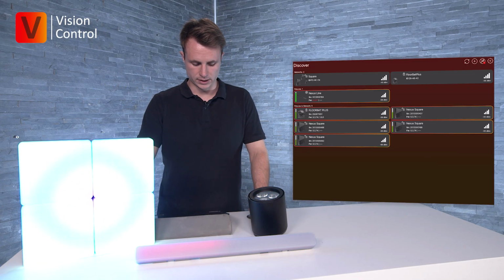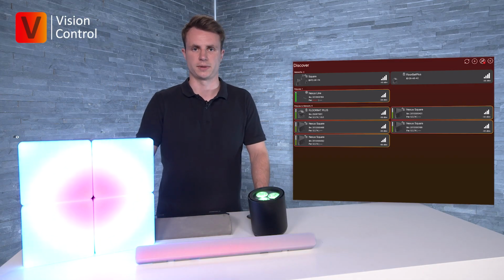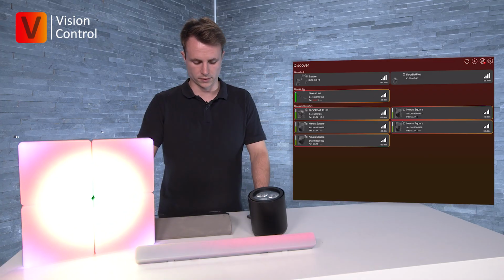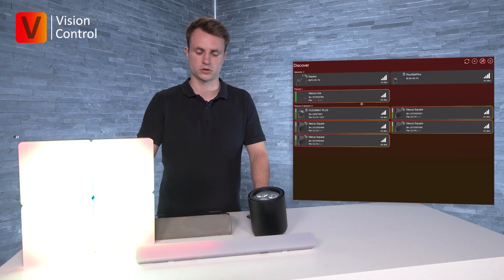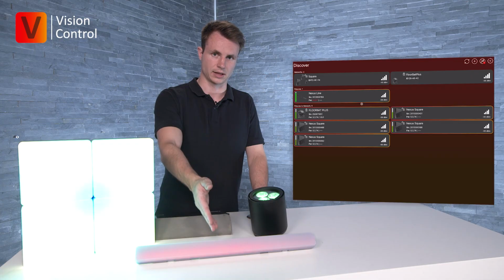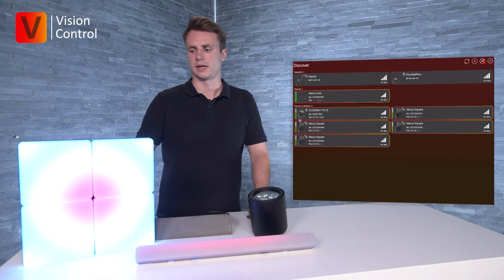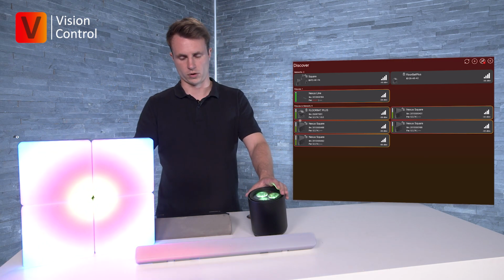So down below here we see the different fixtures we have scanned. They are separated in two categories. First of all, the fixtures which are not linked to a network, like the Nexus Line here, and the second, fixtures which are connected to a network, the Squares and the Floorboard Plus.